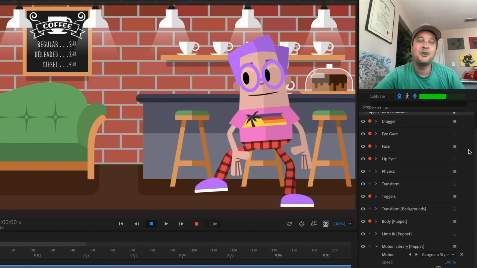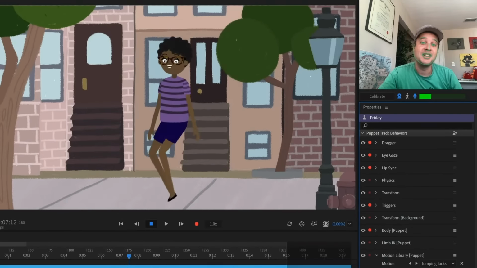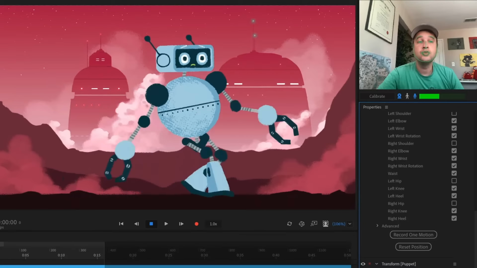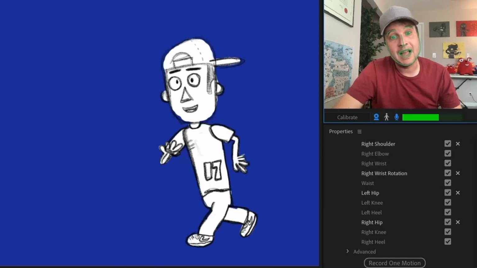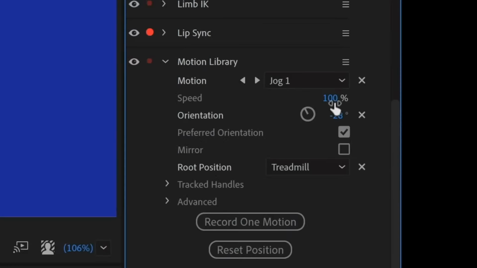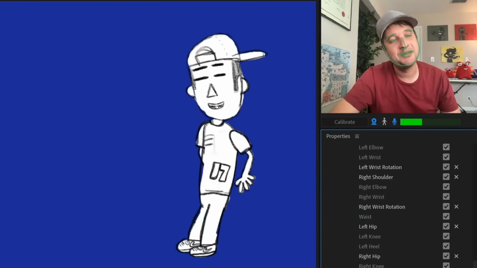Motion Library in Adobe Character Animator gives your characters a whole new way to walk, jump, fight, dance, and more. Choose from a library of over 350 pre-made motions to quickly and easily add different movements, and then tweak the parameters below to customize the selected motion to your character's personality.